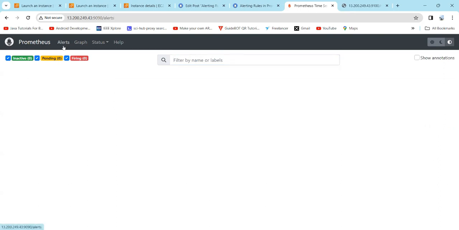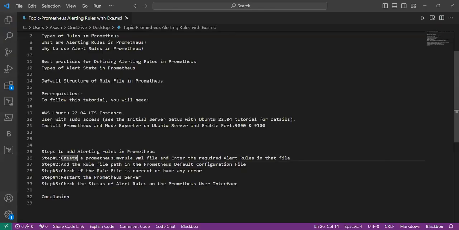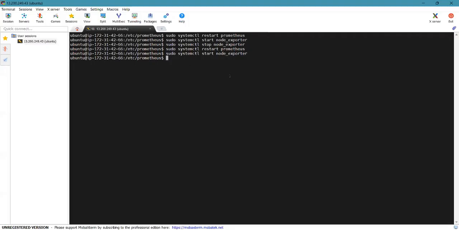So let's check this. First, we need to create an alert rule in the same file as we previously created, which is the prometheus.myrule.yaml file. We will create an alert for whether the instance is up or down, so we can get the response state on the Prometheus server. As we have created the prometheus.myrule.yaml file in the etc directory, now we will edit that file and add alert rules.